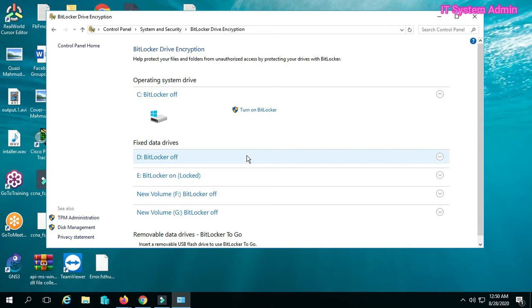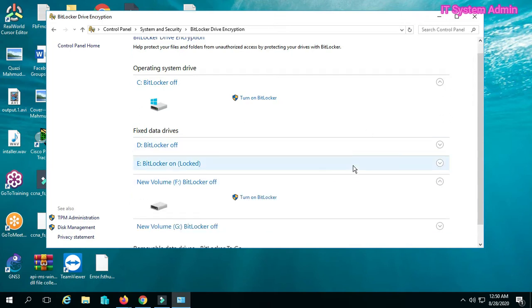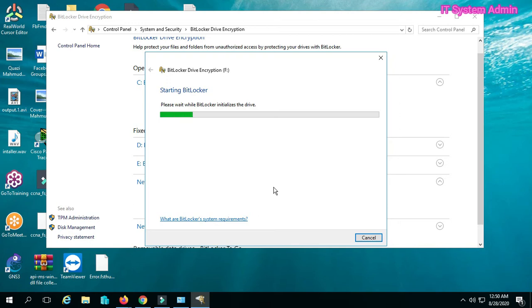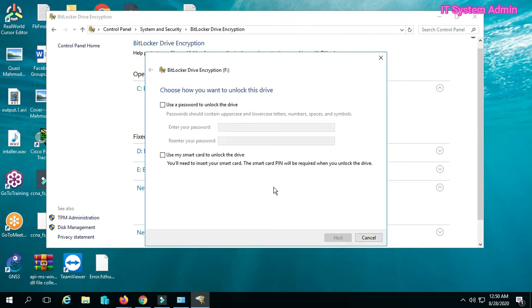Now I want to lock my F drive with Bitlocker. Okay, click here, click turn on Bitlocker. Okay, choose how you want to unlock this drive. Okay, I will use password. So click here, use a password to unlock the drive.